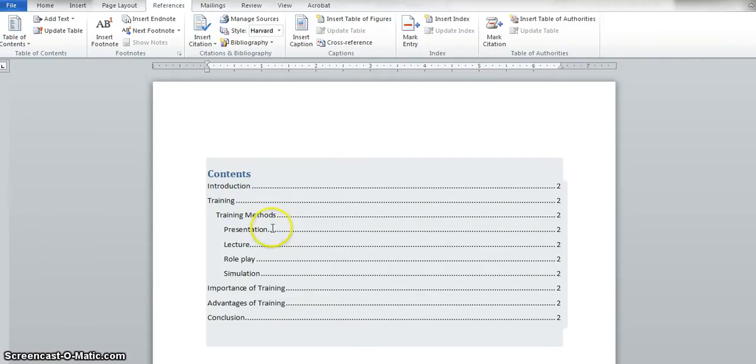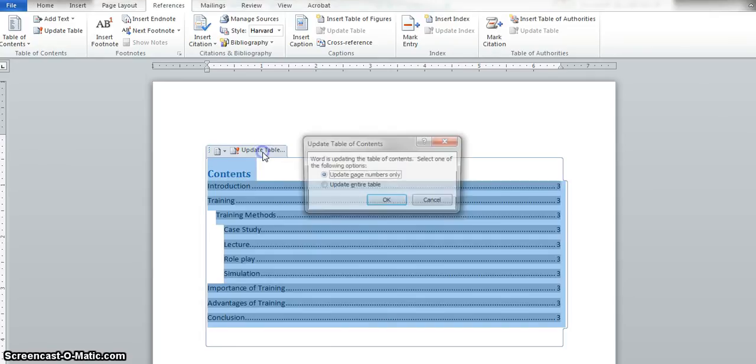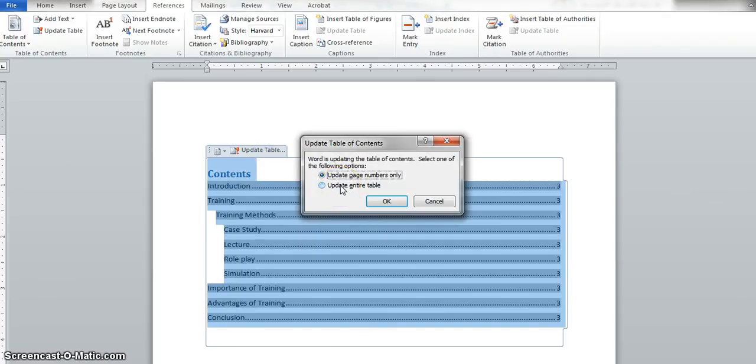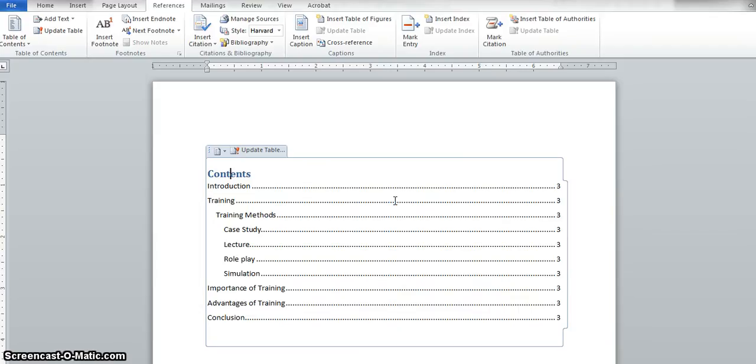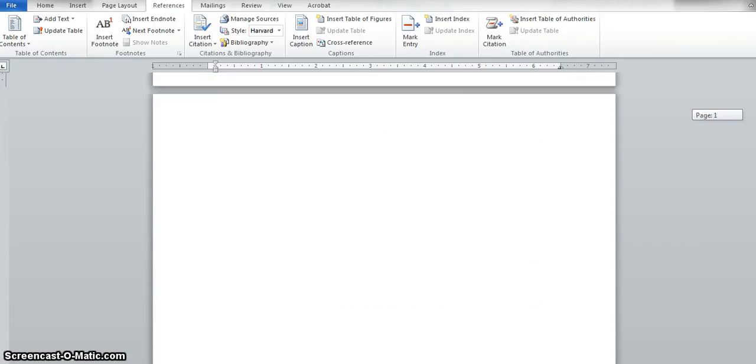It's still showing the presentation method. So to reflect those changes in your table of contents, you press here, and there is one option called Update Table, and you select Update Entire Table, and this change is reflected here. Case study is reflected here. I hope this video was clear. Thank you for watching.